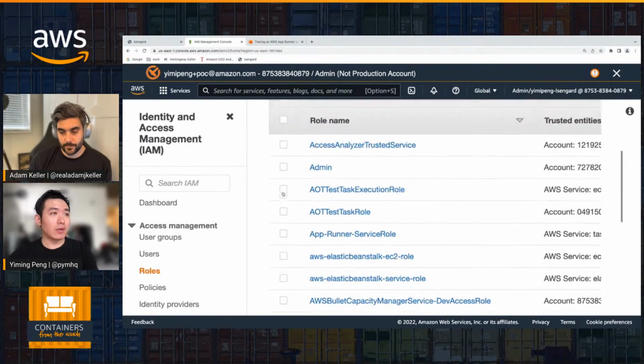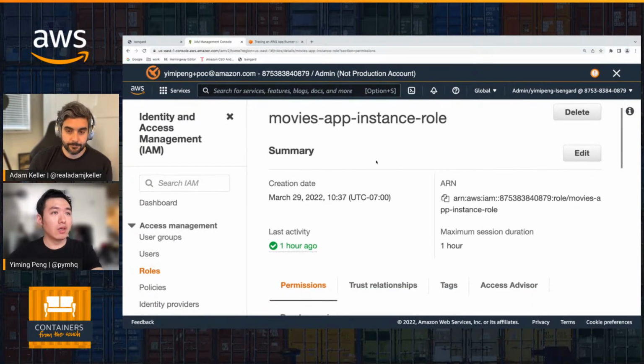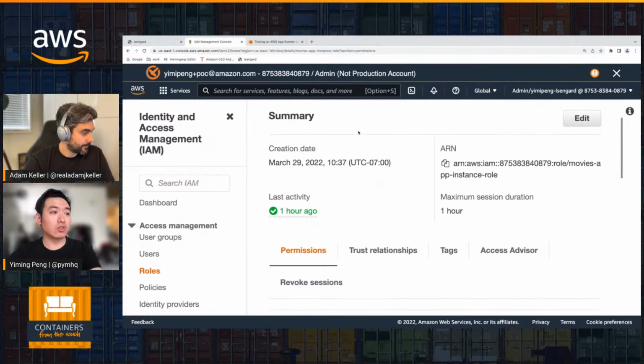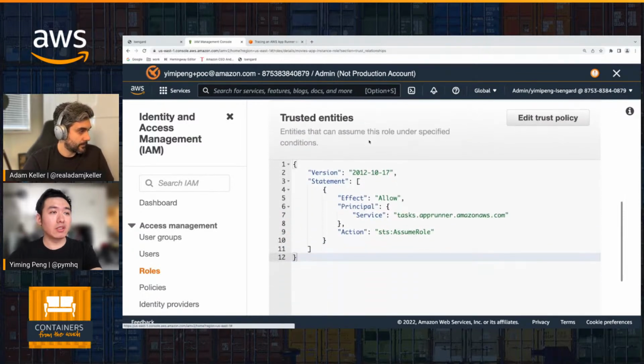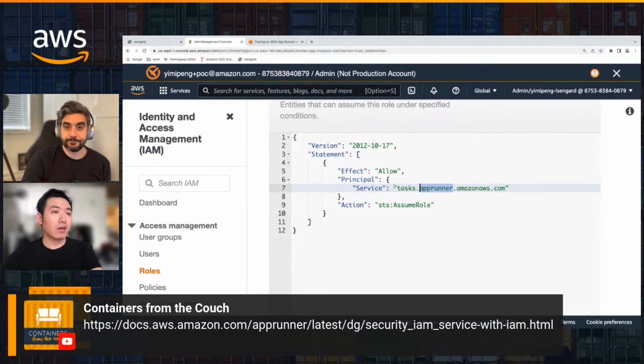Basically, it is an IAM role to interact with DynamoDB, and I call it Movies App Instance Role. For more detail about the instance role, you can refer to App Runner's developer guide. There's a section talking about how App Runner interacts with IAM, and one section separately about the instance role, what it is and what its responsibility is. The trust relationship is just the same as the developer guide puts it. This is the App Runner service principal that lets you use the instance role.